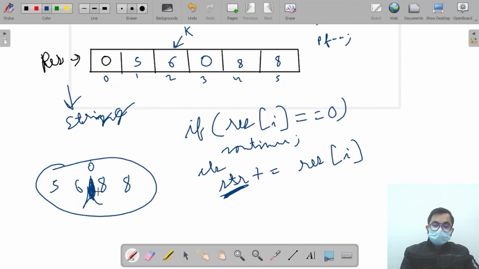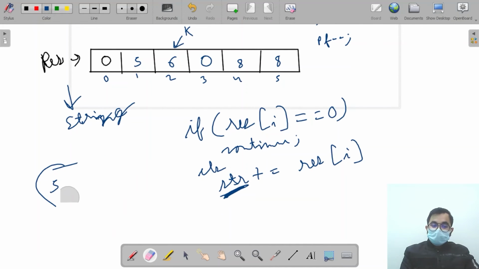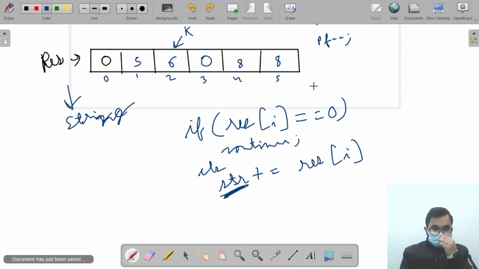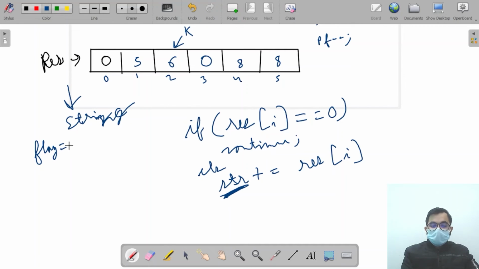At this place 0 should come, but we have lost it because of this condition. So we need to put one more check so that this 0 is not lost. Okay, so before I start my loop now, I will make a variable called flag and I will keep it as false.